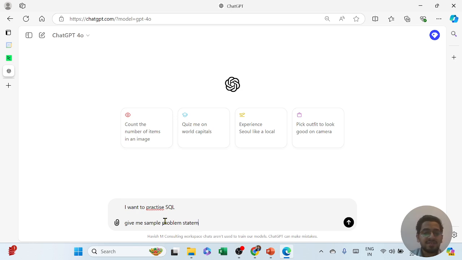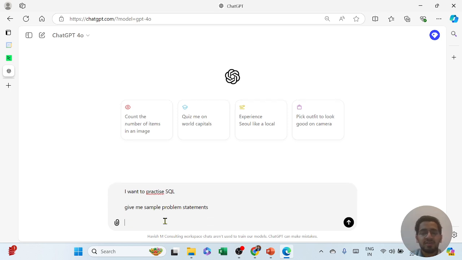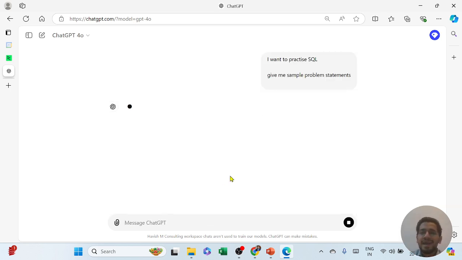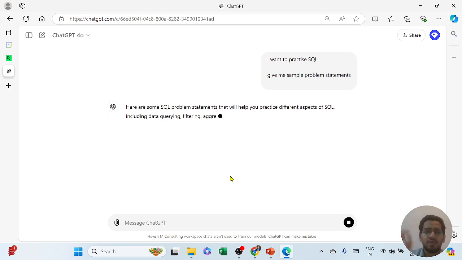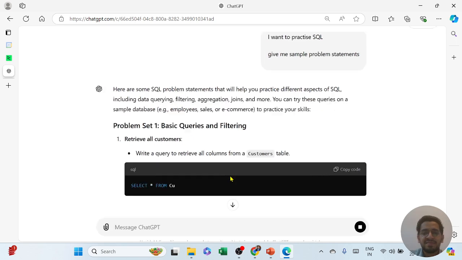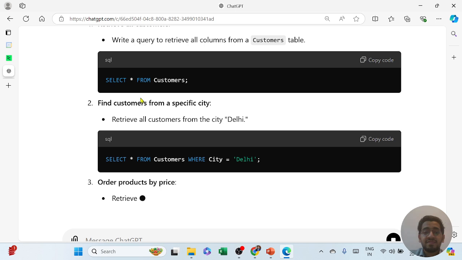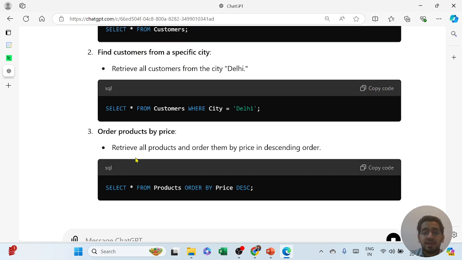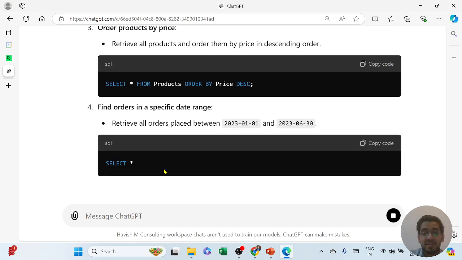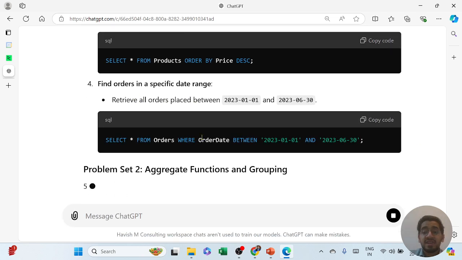The additional thing that you can do is, whatever data set you're working on, copy the columns and paste the columns here, and it will create problem statements for you based on the columns. Now here it is going to be very generic. So it can say that you can use basic queries and filtering. You can find customers from a specific city. You can order products by price, which is sorting. You can find orders in a specific date range.